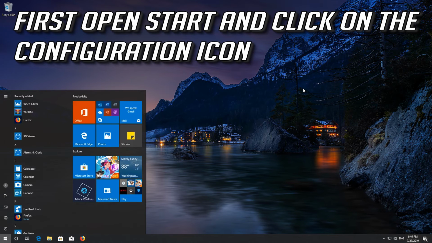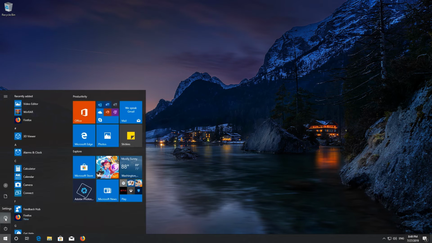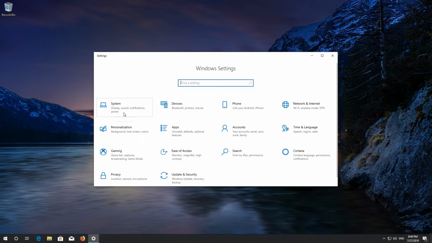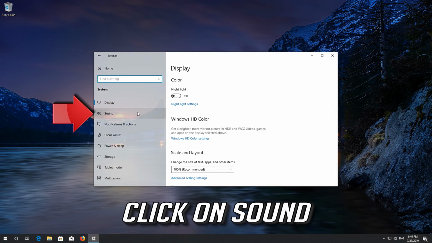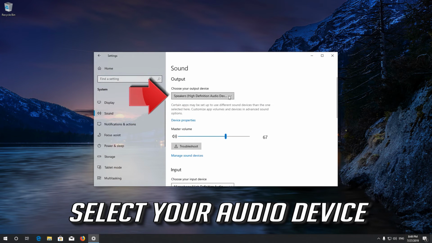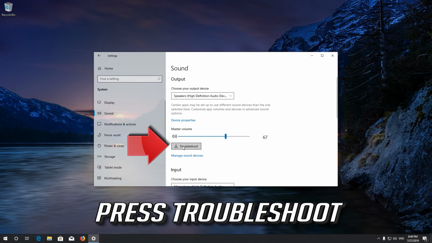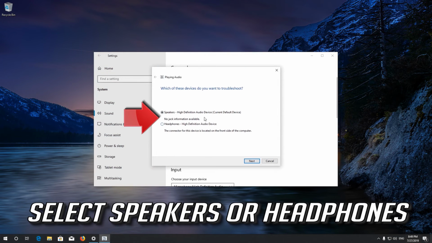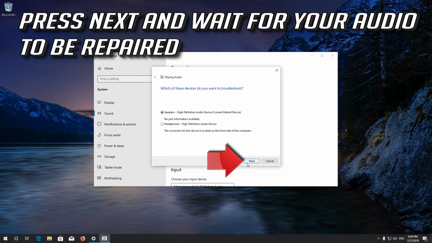First, open Start and click on the configuration icon. Click on System. Click on Sound. Select your audio device. Press Troubleshoot. Select speakers or headphones. Press Next and wait for your audio to be repaired.